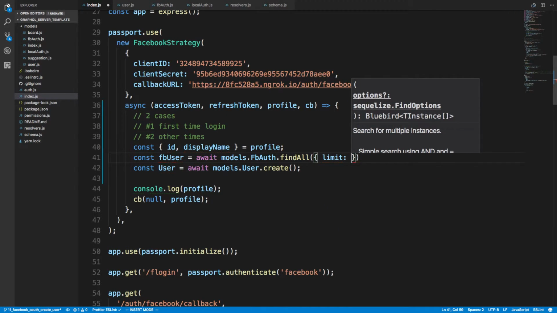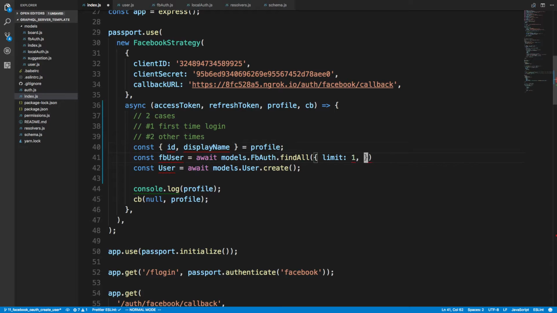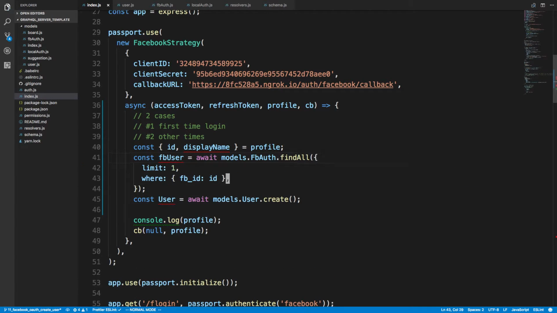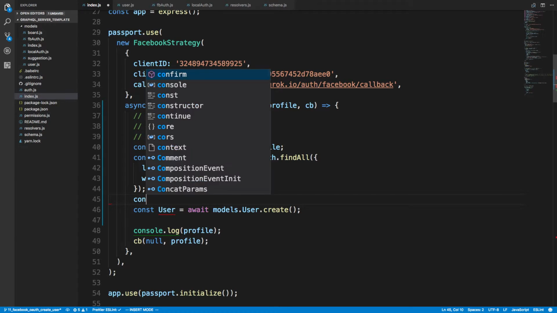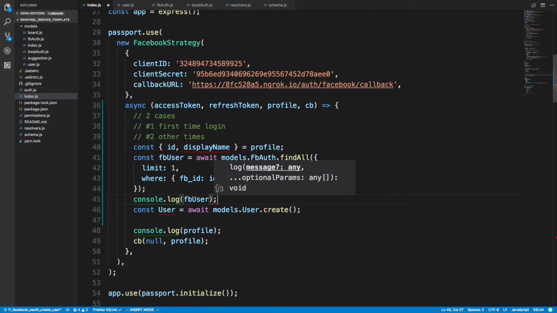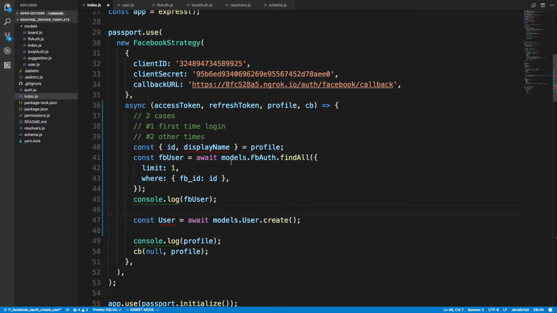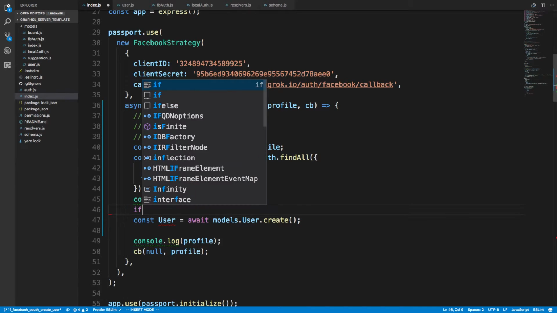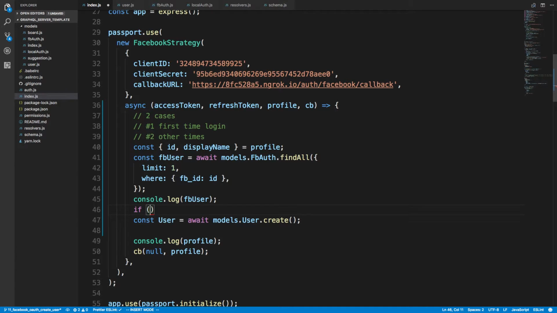I can do limit one. So we're looking for one where Facebook ID is equal to ID. Okay, so we're going to look for a Facebook auth in our Facebook auth model. We're going to try to find the user. We're only going to get one. And then let's console.log Facebook user and see what we get. I think we should get an array because we're using find all, but we might not. So we're going to say if Facebook user dot length.